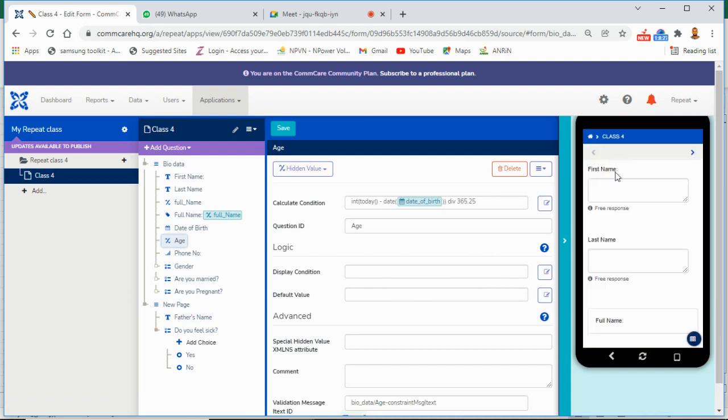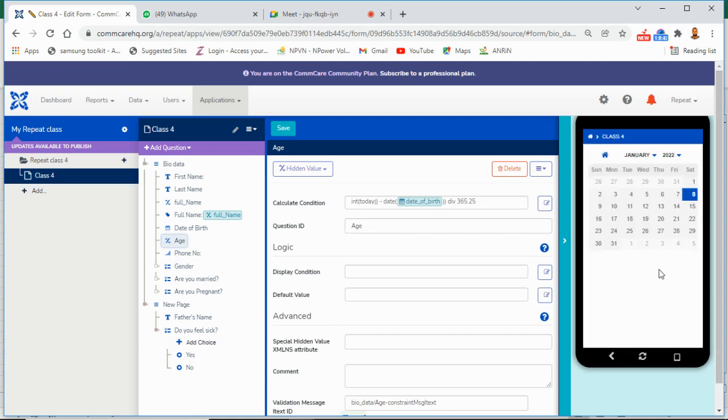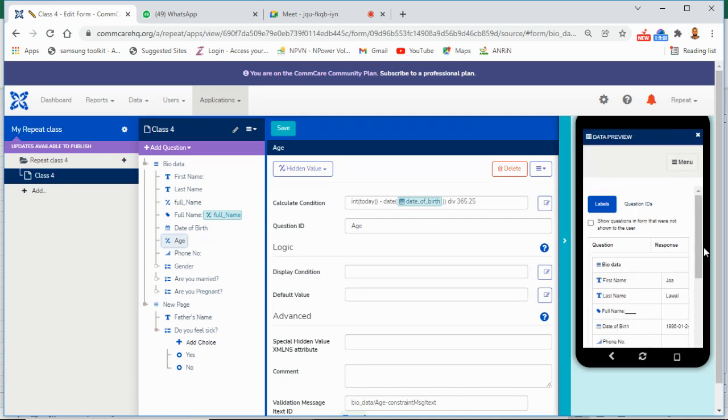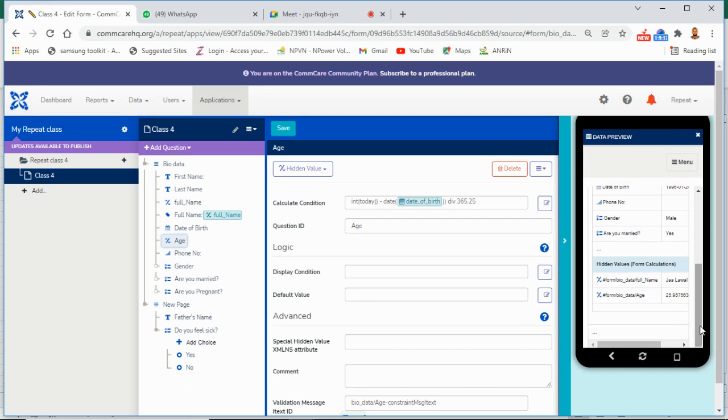Okay, my first name is Jaafar. My last name is Lawal. And date of birth, let's pick it from maybe 1996 something. My phone number, and this is mail. Okay, let's have a view of this page.